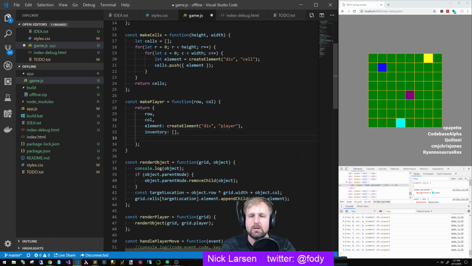And then let's have this be element, inventory element. Let's create element, div, inventory. And then let's say when we render the player, I really only want to do this one time. But I feel like we have to do this anyway.